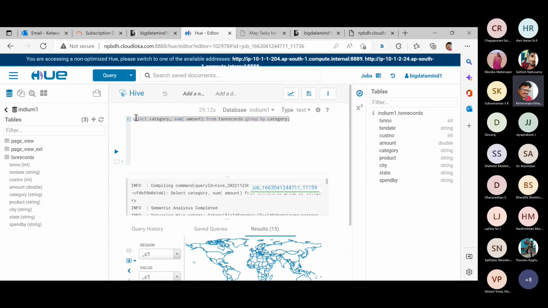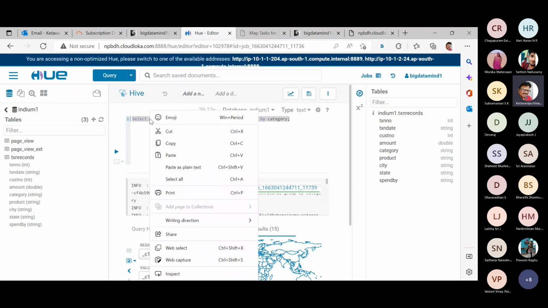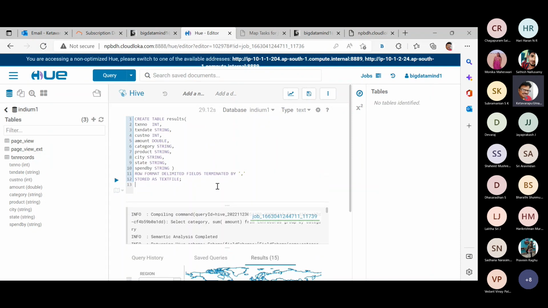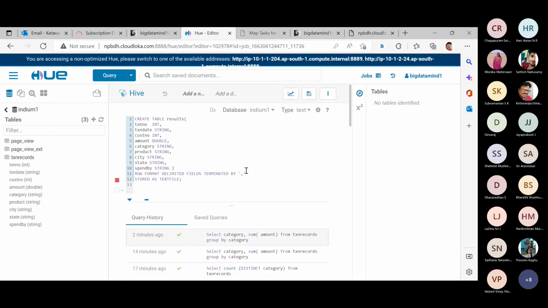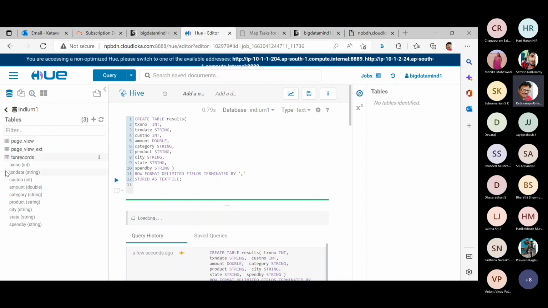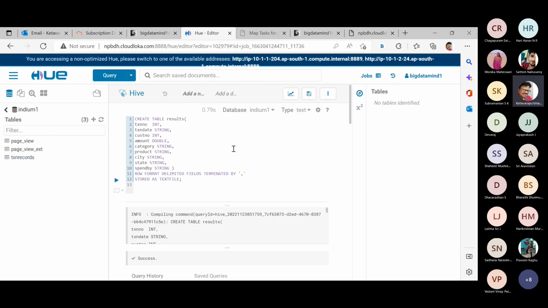For that purpose, as there are no path-oriented commands, I only want to create a result table. The same thing, friends: the transaction number, transaction date, customer number, amount, category, product, city, state, and spend by. All these things I'm maintaining in the result table also. Just to run this, I'm going to get one more table in the interface. You can automatically refresh and we are getting the results information.